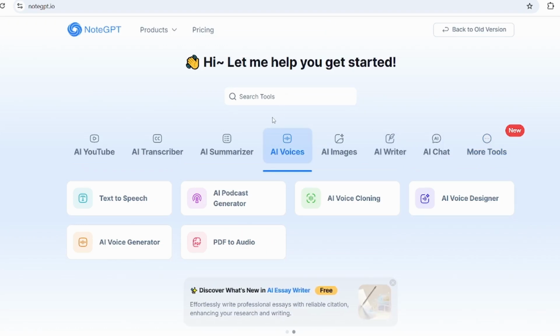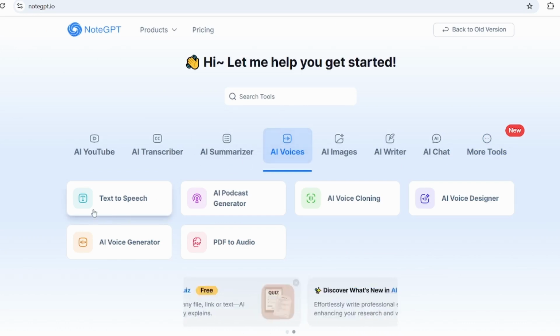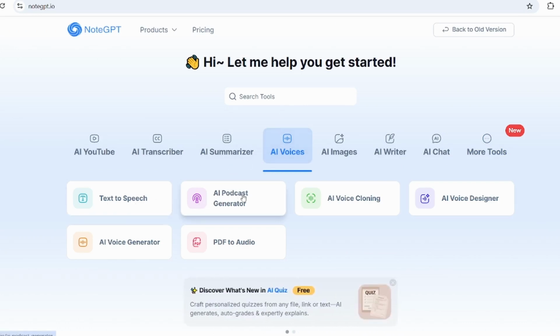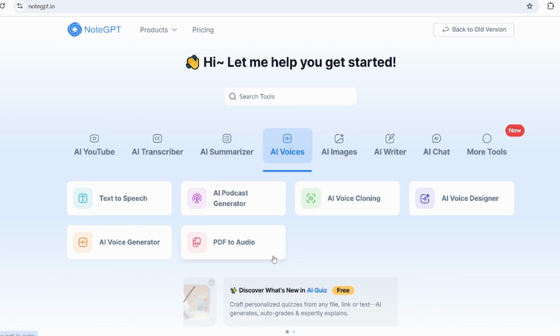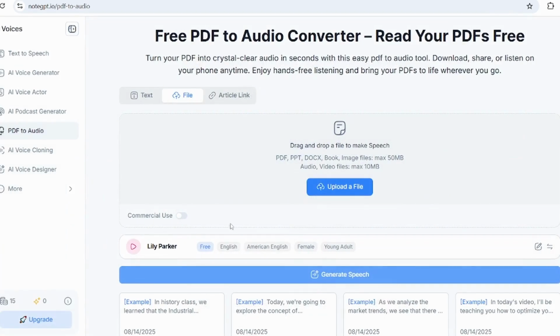Once I click here, it will now ask me what type of AI voice do I want. Do I want text to speech, AI podcast generator, AI voice cloning, AI voice designer? This is another one. Then we also have PDF to audio. So I think what we are going to do first is PDF to audio. Okay, so I will have to click here now, and then it will now bring us here where we'll have to upload our PDF.